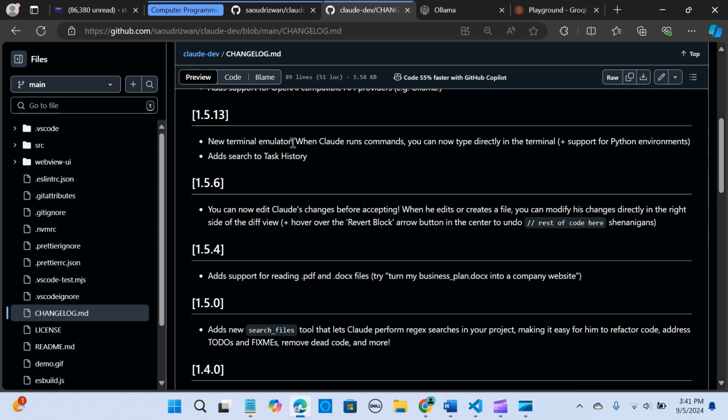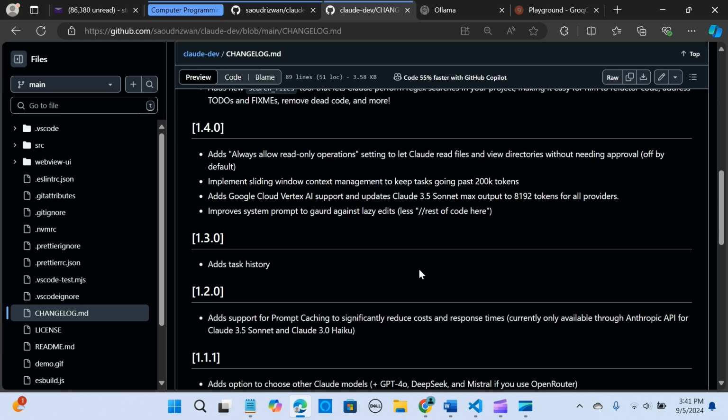You can see some of the updates. There's a new terminal emulator that runs commands, so you can now type directly in the terminal. Plus, it supports Python environments as well. We're also going to be testing out how you can add support for reading your PDF and documents, so you can turn your business PDF or doc files into a website, a company website, for example. All right, so let's get into that.